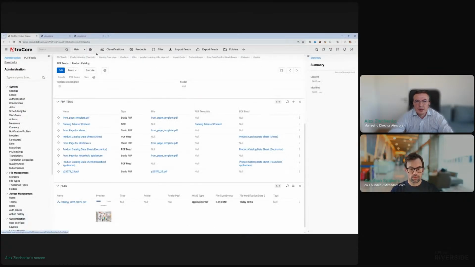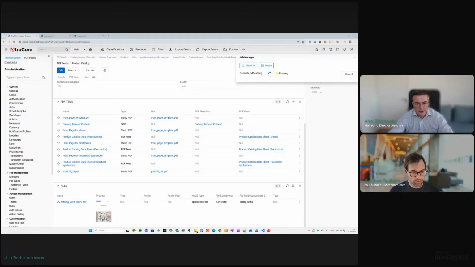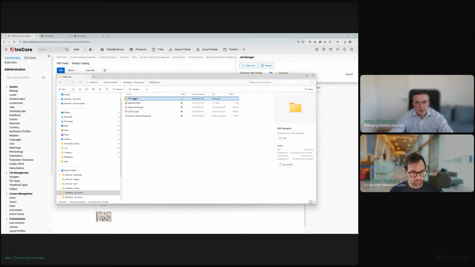Let me generate a new catalog. So let us test how long it will take. It should take less time. Meanwhile, I can show a couple of real life examples.